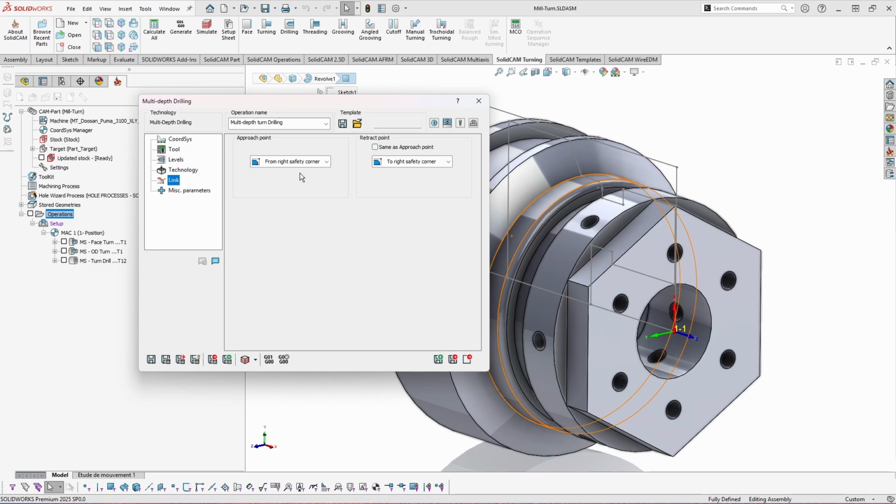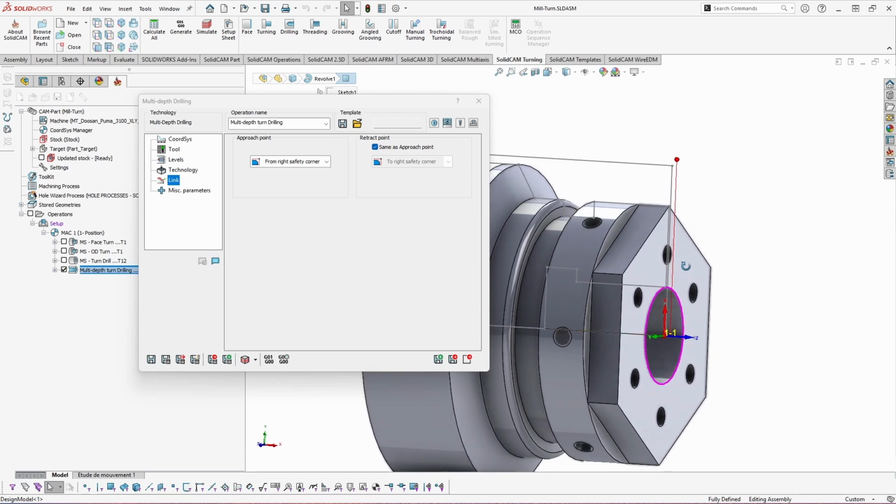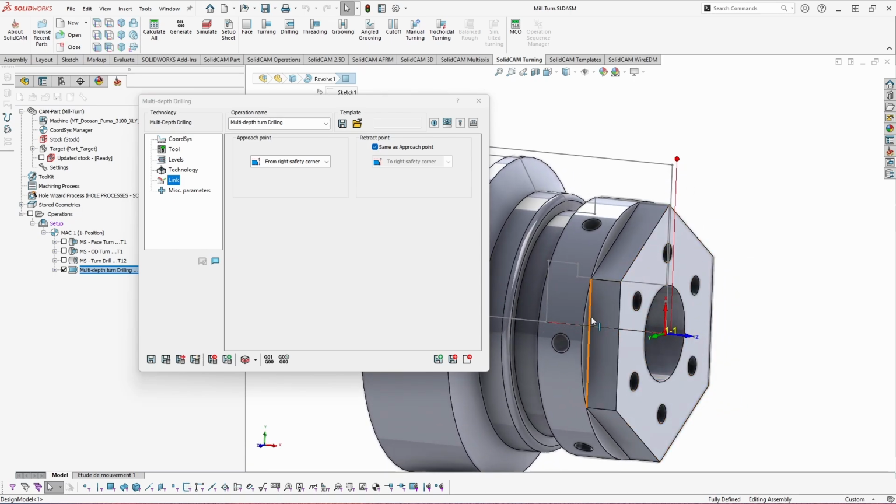Now, in the link, we will have the approach point from the right safety corner, and we will use the same thing for the retract point. And let's just calculate now and see what we've got. We have the same toolpath as we have for our turn drilling job.